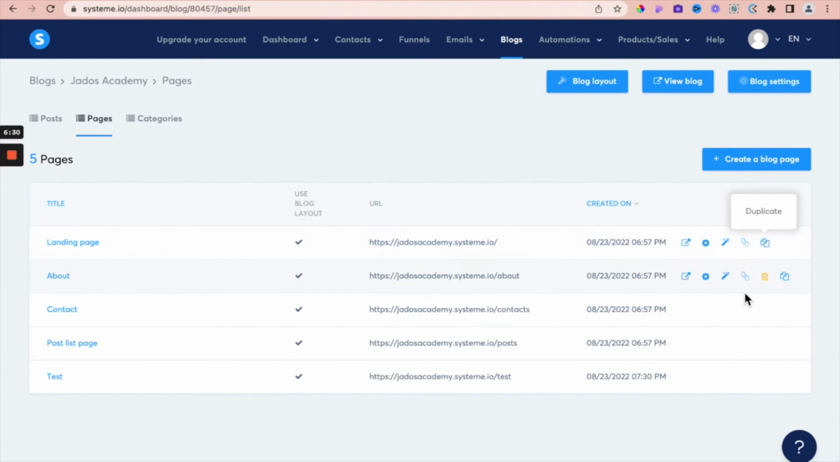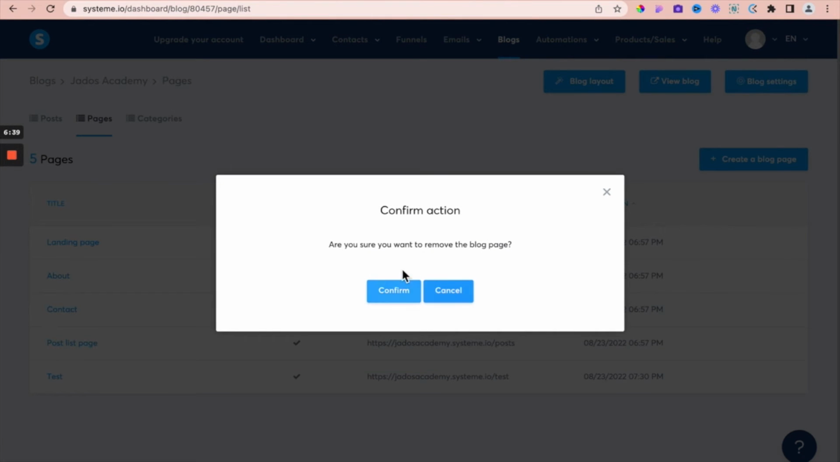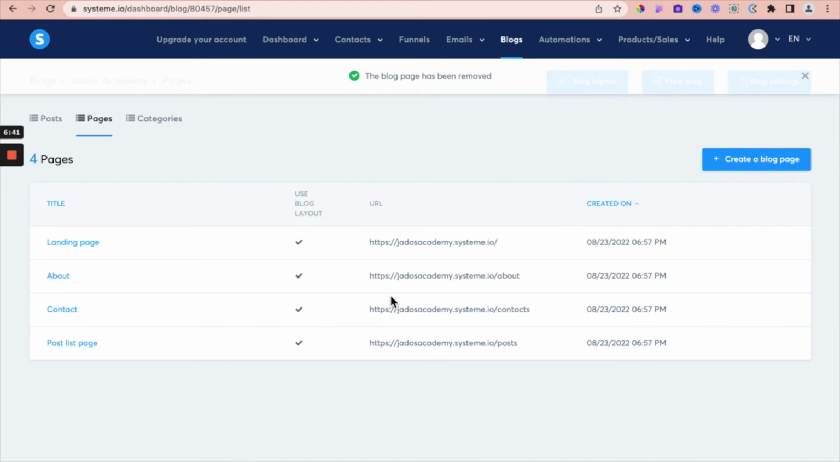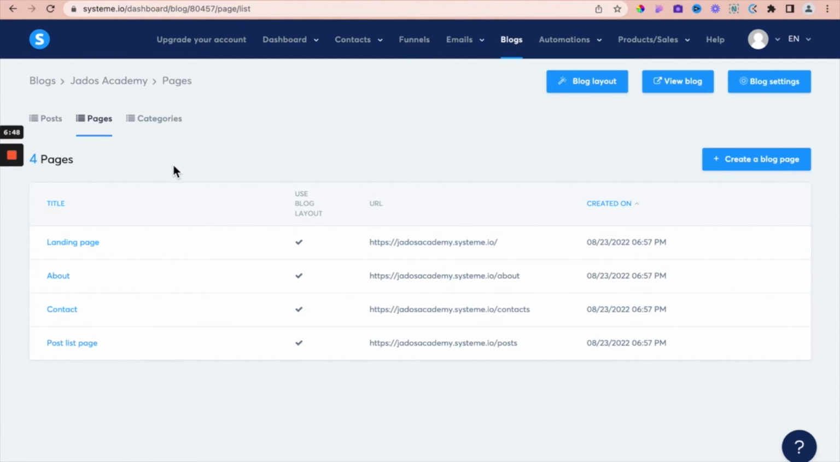And this is to duplicate the page. Like I said, for the about and contact, you get an extra option where you can delete the page. So for this new one we created, we can delete it. Sure you want to remove the blog page? Confirm. All right.